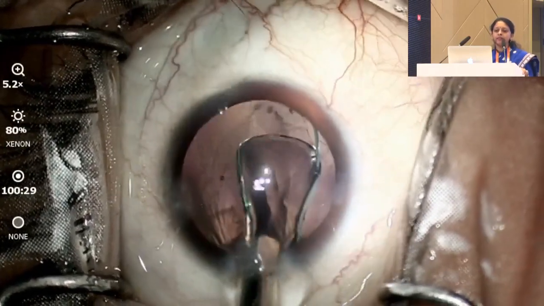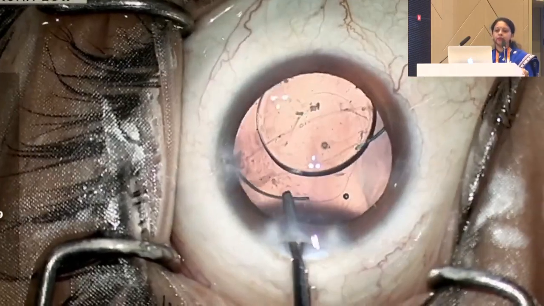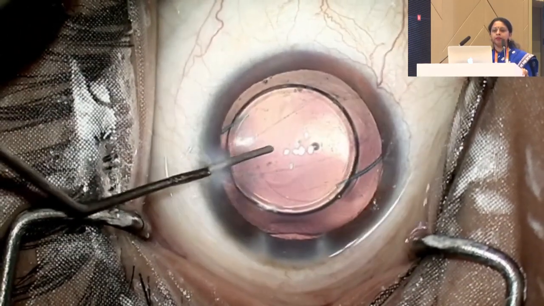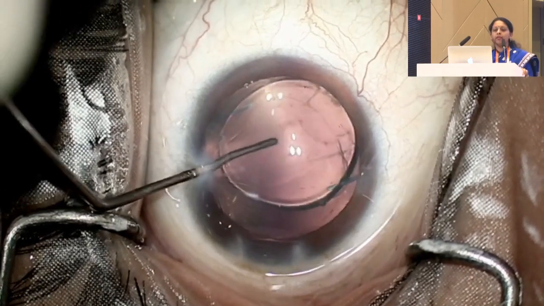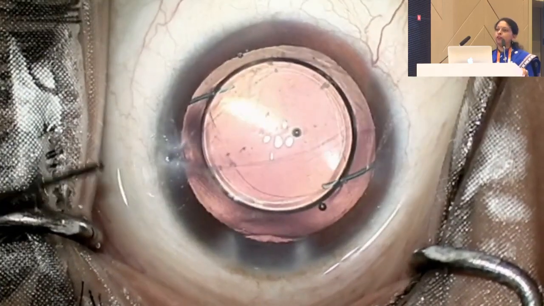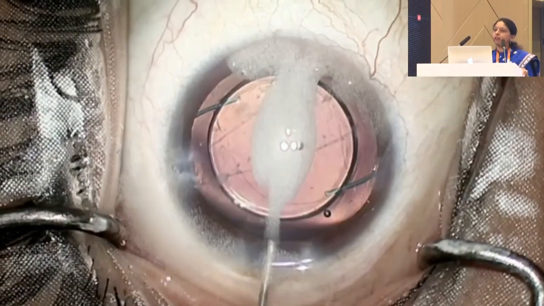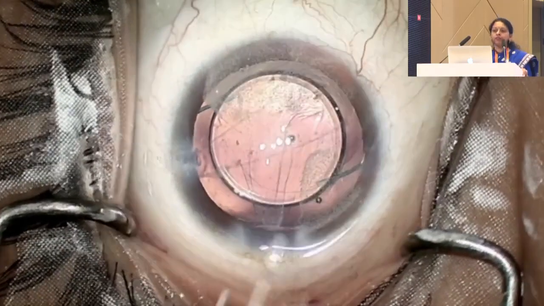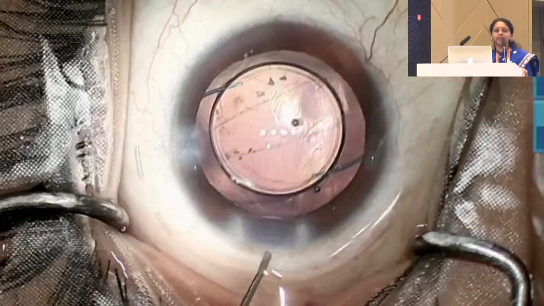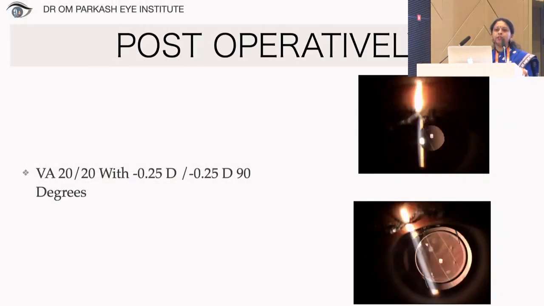No vitreous is seen, and we have decided to put the multi-piece intraocular lens in the sulcus, which could be put easily, and an optic capture is done. So even in a case of posterior polar cataract with a pre-existing tear, phacoemulsification could be done safely without extending the tear, without causing any posterior dislocation of the fragments. The patient had a very good visual outcome of 20/20.